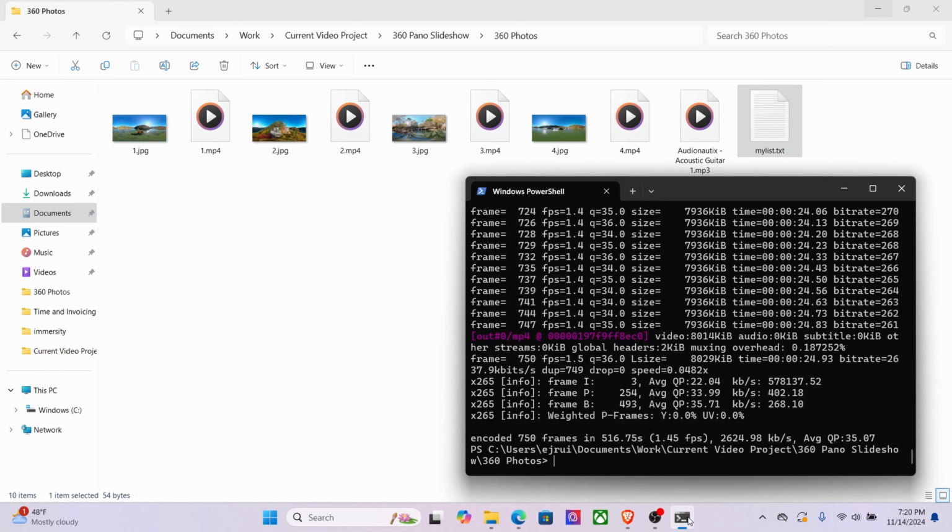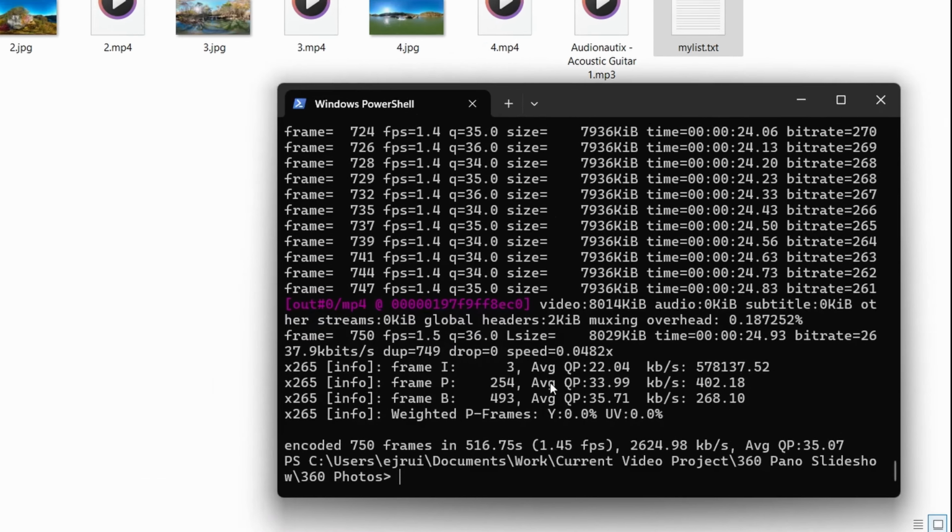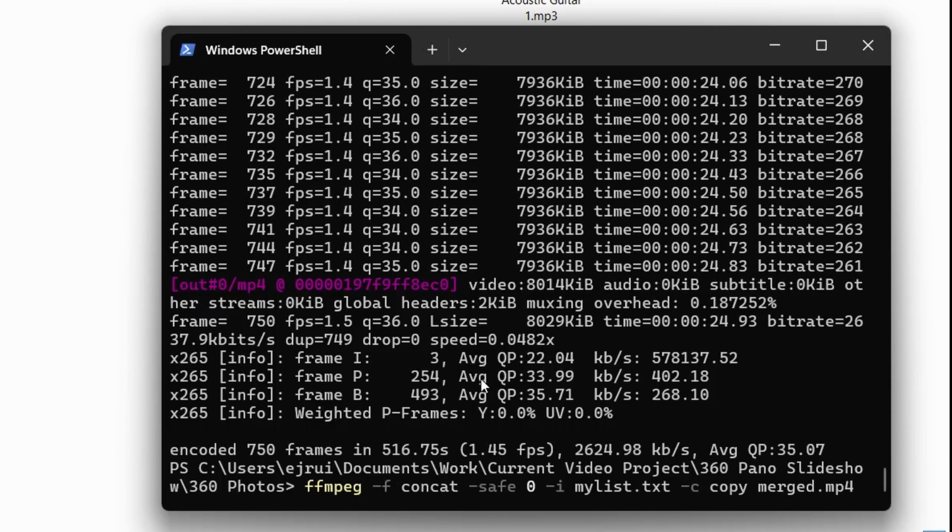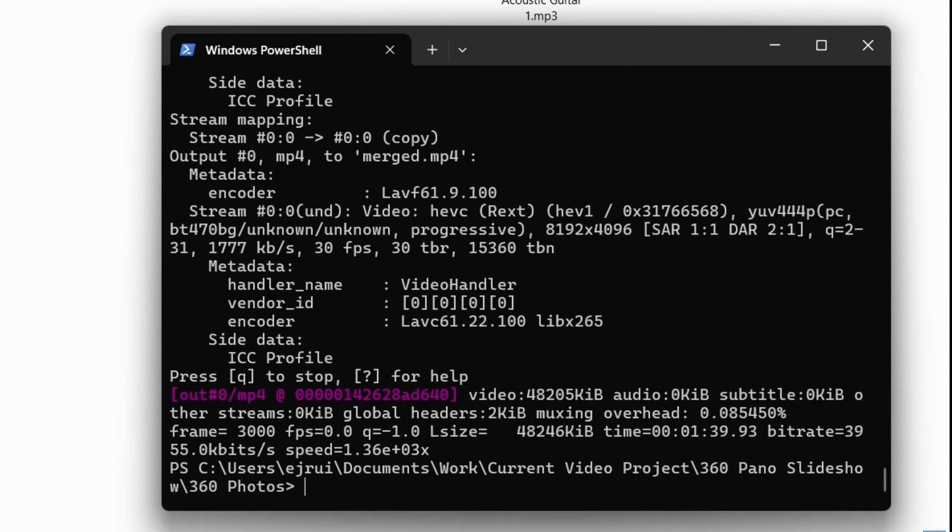Now I'll bring up my Windows PowerShell window, and this is the FFmpeg command that we're going to use, and this will also be in the video description in case you want to copy it and use it. And as you can see here, I have my text file listed, and also the name of the video file that's going to be output by this command, which is merged. So I'll go ahead and hit enter.